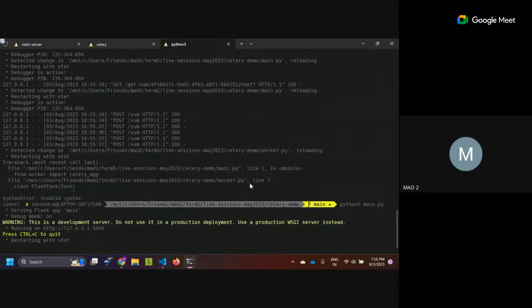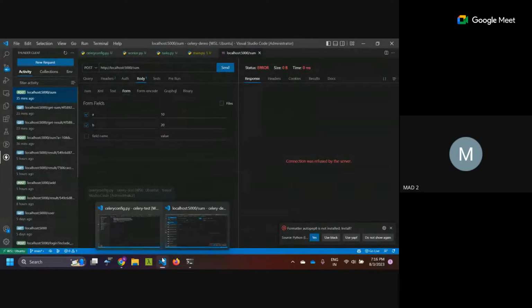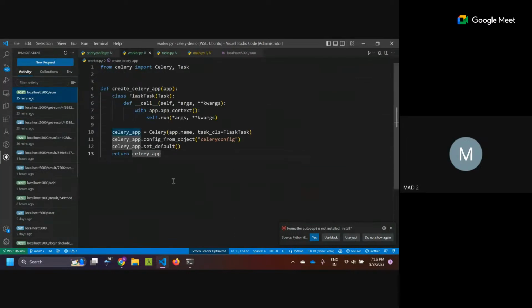I hope you guys understood why we needed to subclass the task and create our own task class, just to run the task in the application context, nothing else. So if in your application you are never using the application configurations, you don't need to run your task inside an application context.